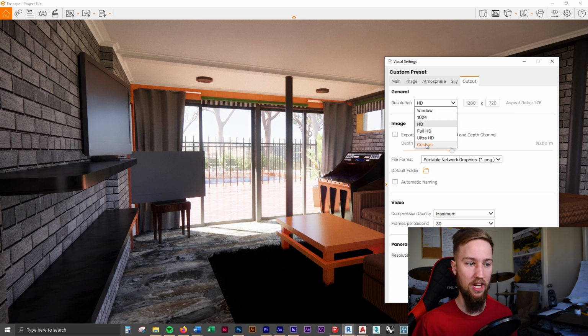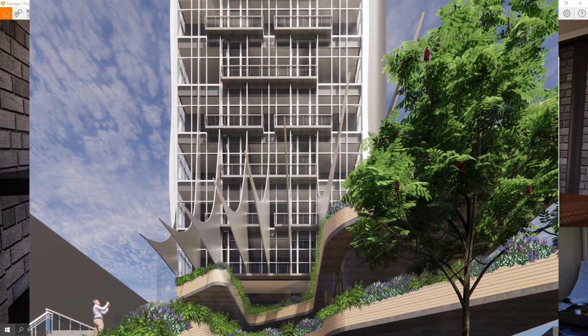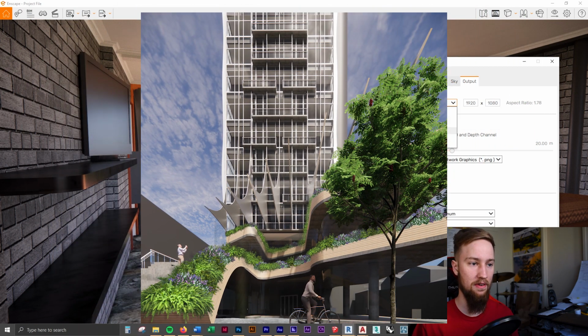What we can also do is change this to custom, and then, say if we wanted it to be a square, we can make an aspect ratio of 1. Then when we render this out, it's going to be a square and it's going to cut off the sides. So I'm just going to use the preset.